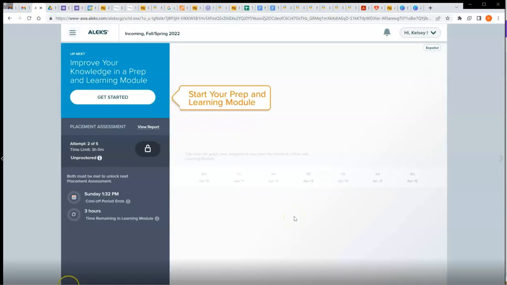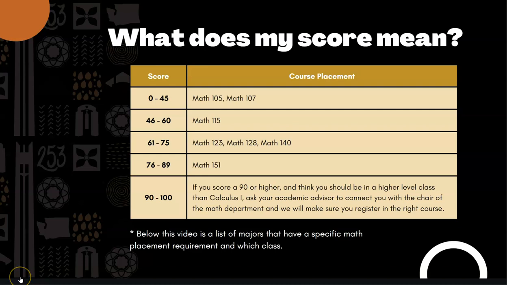You are required to study the modules for a minimum of 3 hours before the test will unlock for you to retake the evaluation. The ALEKS website will show you which math class you are able to take based on your scores, but we will also include the table below this video.